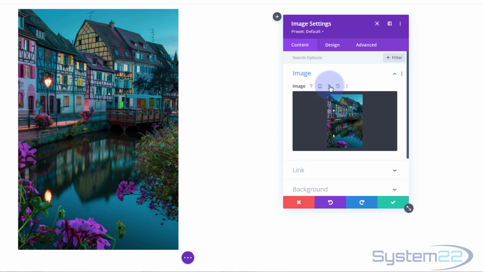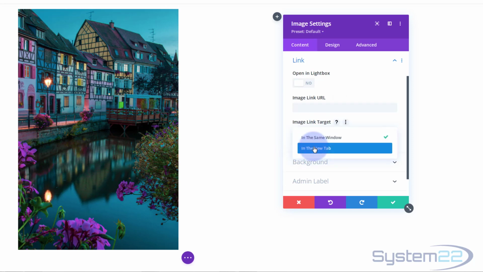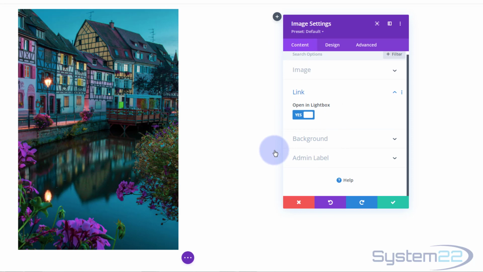But remember, this is a regular image, so if you want to, you can link it to somewhere by putting your link in there. And always best practice, if you're linking to your own site, keep it in the same window. If not, open it in a new tab. That way your site will stay open. Or of course you can open it into a lightbox. That means when you click on it, it'll pop out to a larger version. I think I'll leave mine on that. Great. Well, we're done for this image for the moment.